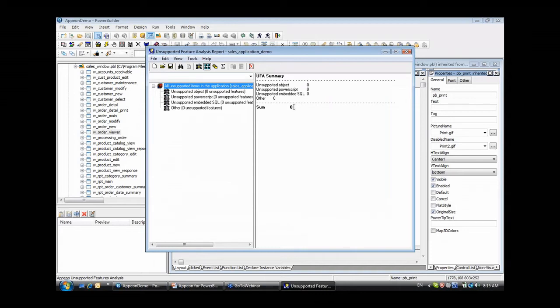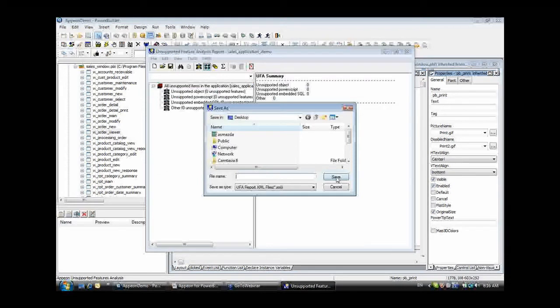It provides a summary, so you have a total count, and it will let you drill down so you can take a look at what those features are. And you can actually take this report and save it to various formats, for example, in HTML or in Excel, etc., and email that to your colleagues or share it with other people.